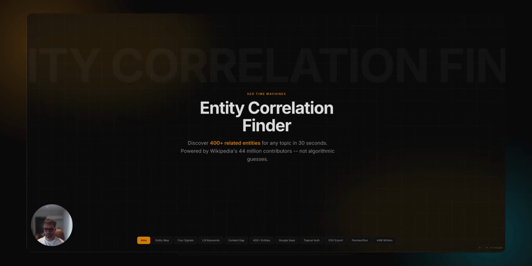Welcome to SEO Time Machines, the world's first operating system for your browser. I'm Dimitri, the creator, and today I'd like to show you the Entity Correlation Finder tool that we have as part of our SEO tool suite.